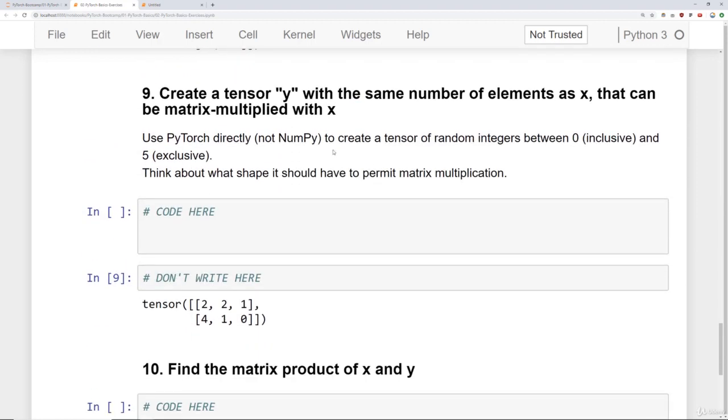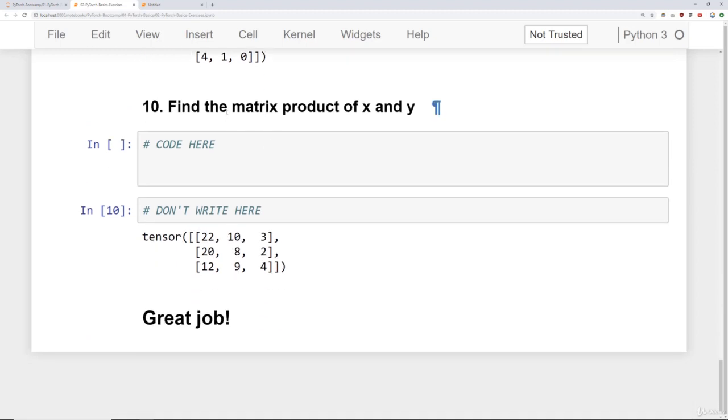Then we want you to create a tensor y with the same number of elements as x that can be matrix multiplied with x. And we want you to use PyTorch directly, not NumPy, to do this. Then find the matrix product of x and y. Alright, just 10 questions. Best of luck, and in the next lecture we'll go over the solutions.